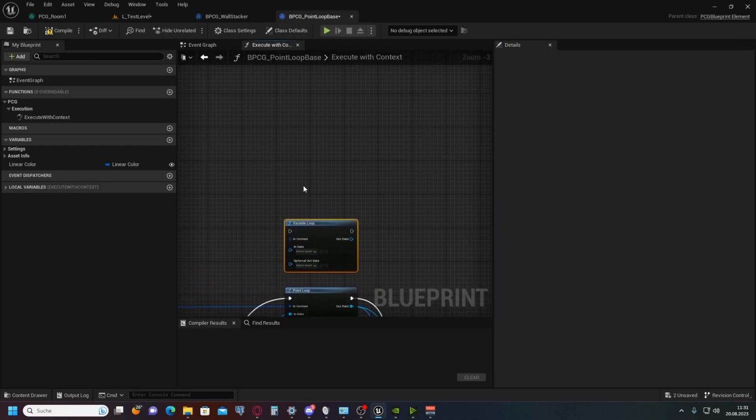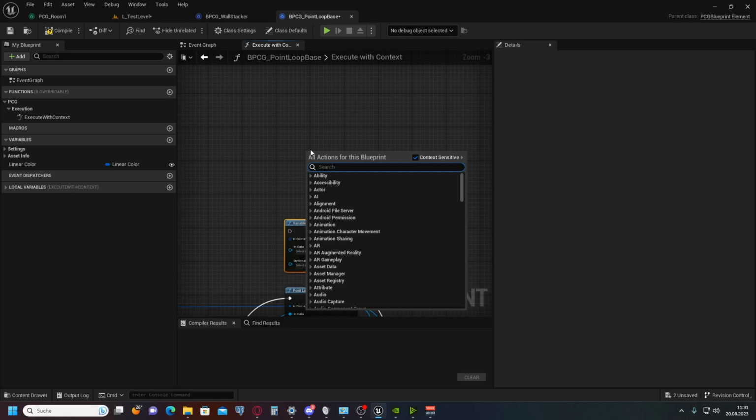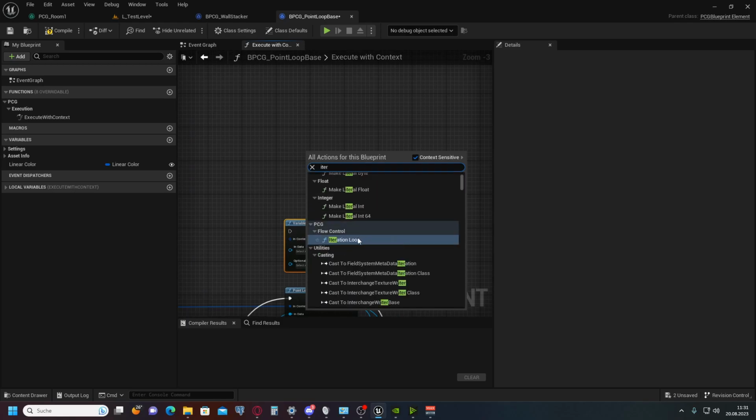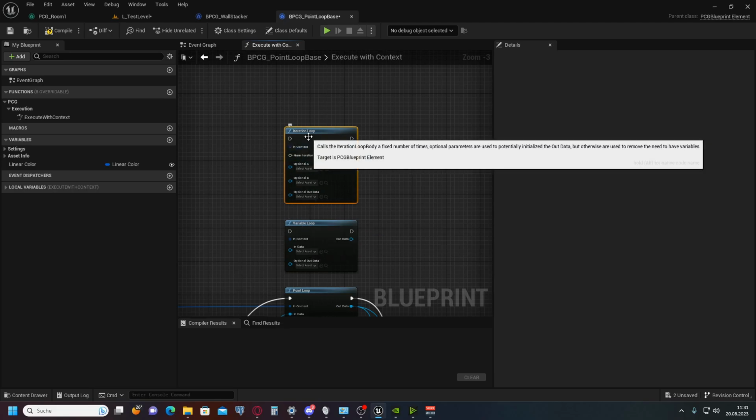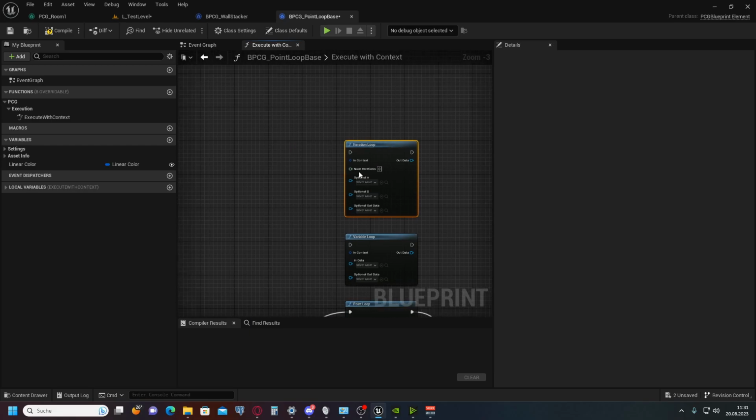And another node that we have is the iteration loop. This one is somewhat similar to a variable loop, but it doesn't take in an input point. What it does is it takes, just like a normal loop, a maximum number of iterations, so this would be your last index of the loop, and repeats what happens in this node by this amount.